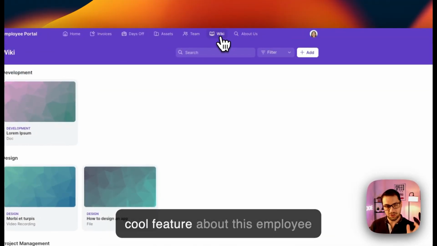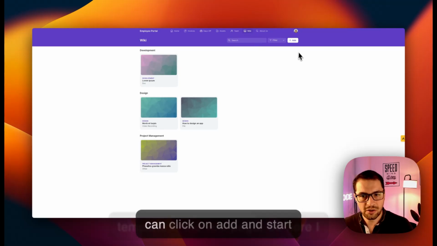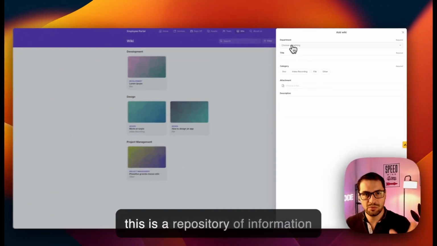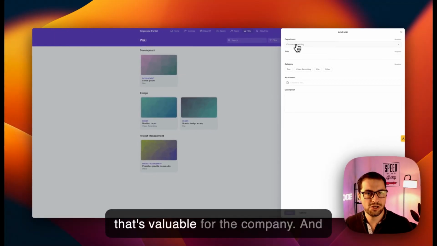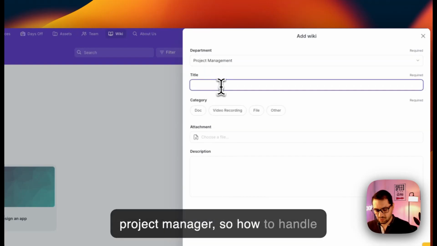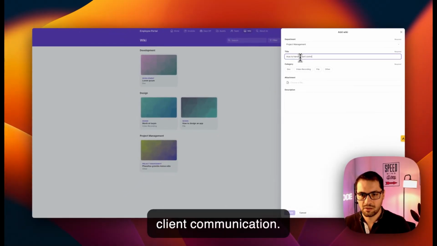Another very cool feature about this employee template is the wiki page. So here I can click on add and start documenting anything that I want. So this is a repository of information that's valuable for the company. And in this case, let's say that I'm a project manager. So how to handle client communication.